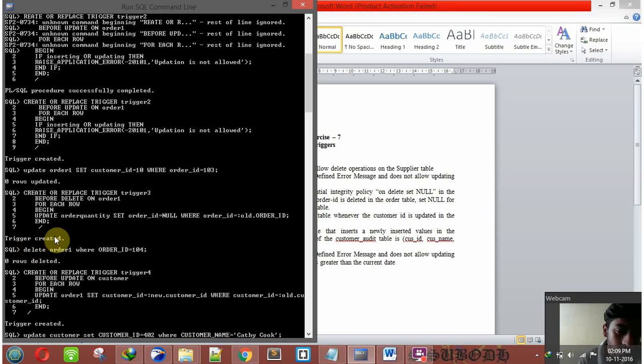So the trigger is created. Here I compare order ID with the old order ID. Now when I try to delete from order1 where order ID is 104, the order is deleted, but the value in the order quantity table will be set to null. And next question.